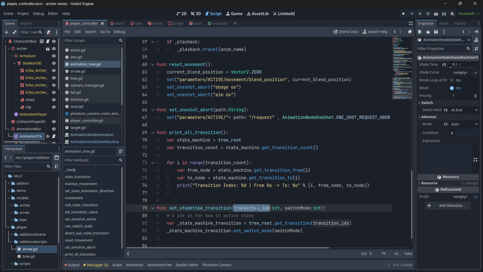So now where do we get the transition index? Well, instead of rough coding it as 6, we can pass the index value, so in future it may help, but you can hard code it as a 6, no issues. So we'll just pass that one, and then there comes this switch mode.